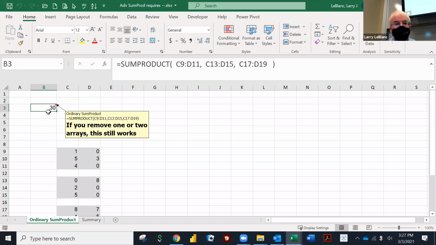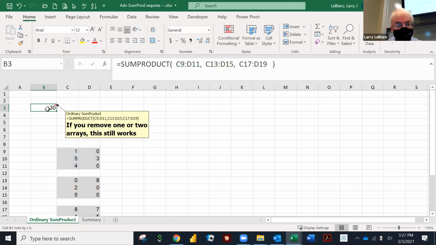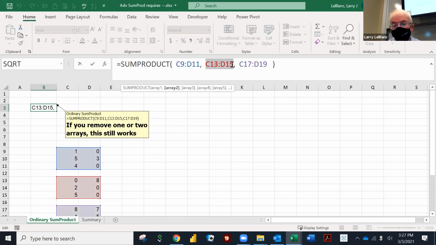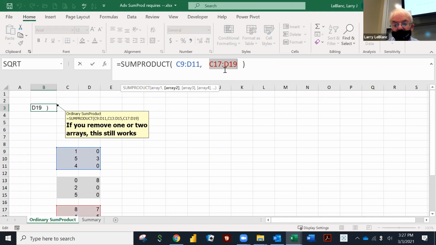Let's go on. B3 contains the sum product of 3 ranges. When I prepared for class, I inserted some blank spaces in there. It's perfectly good. The ordinary syntax is perfectly good. If we remove one range from a correct formula, it's still correct. If we remove a second one, it's still correct.